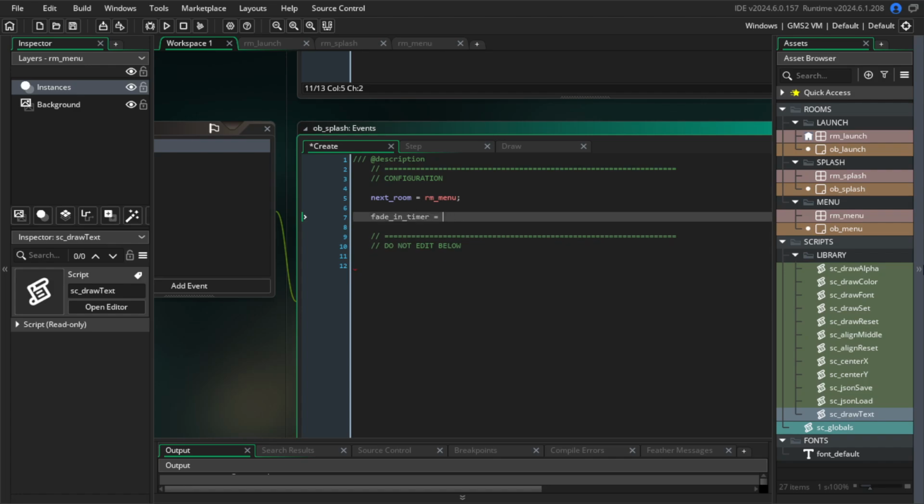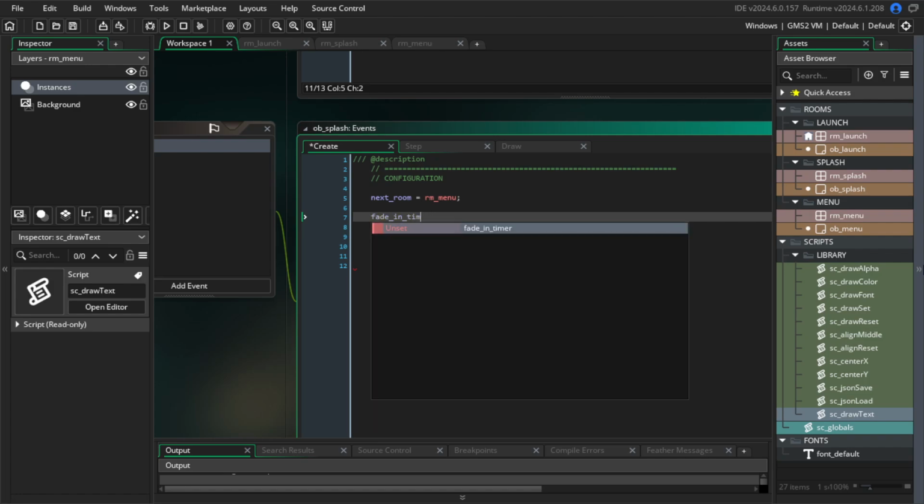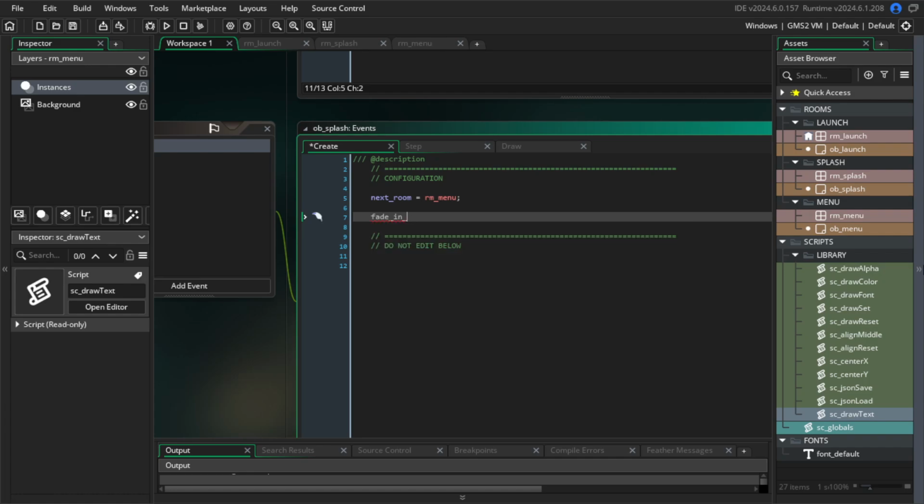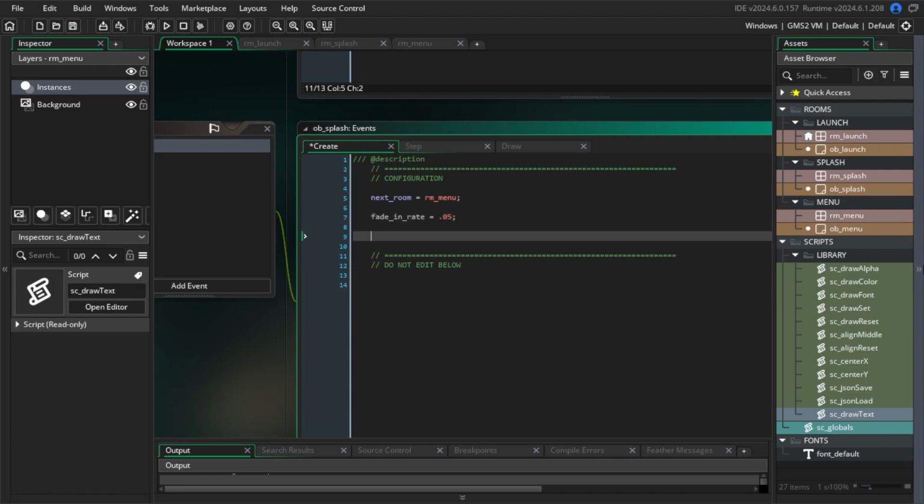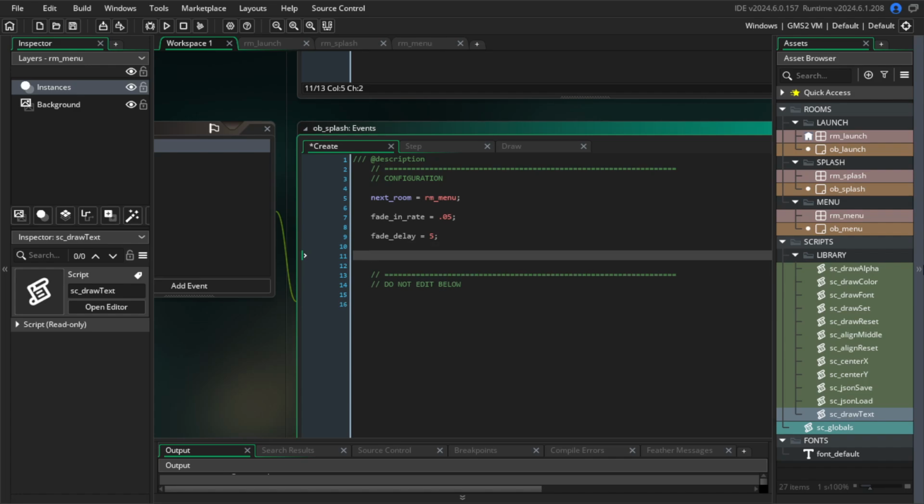Actually, hold on. How do I want to do this? Now fade in rate equals 0.05. We'll say. Then a fade delay equals 3. No, we'll say 5. That's how many seconds it's going to delay in the middle, and then a fade out rate equals 0.05 again.